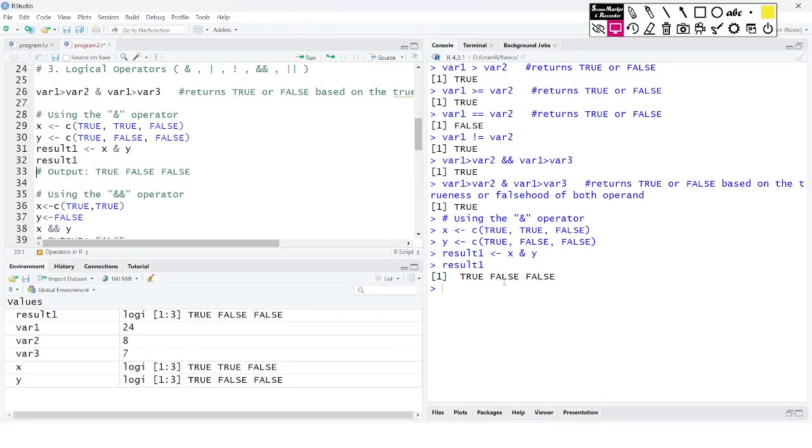How has it been generated? In a single ampersand, both vectors are compared element by element. The first element is compared with the first element, the second element with the second element of the second vector, and the third element of the first vector with the third element of the second vector. And what are the individual results? The first one is true, the second one is true. So in this comparison the result is true here.